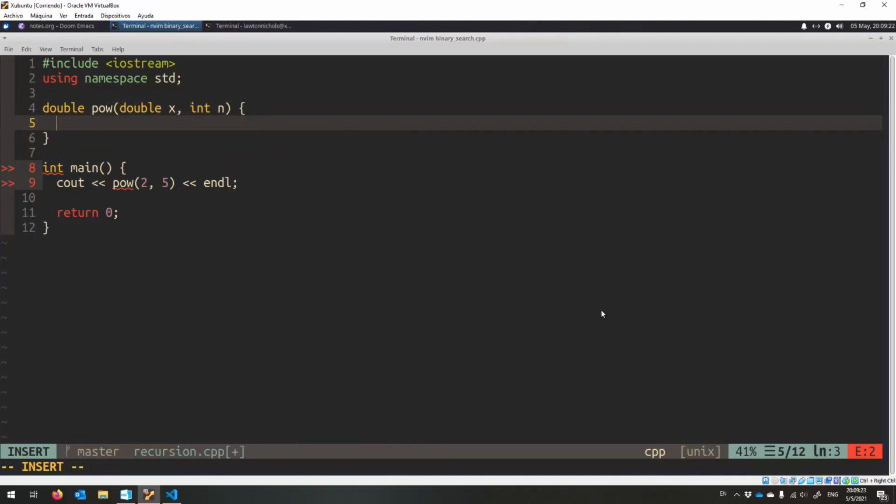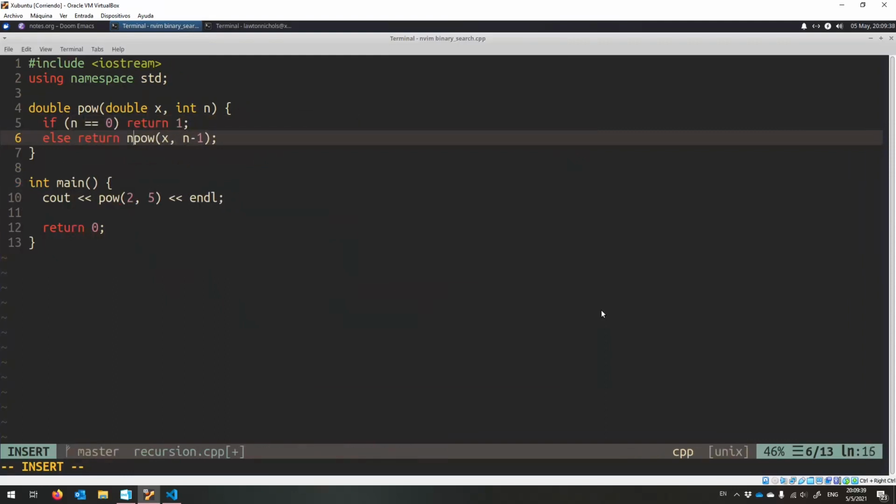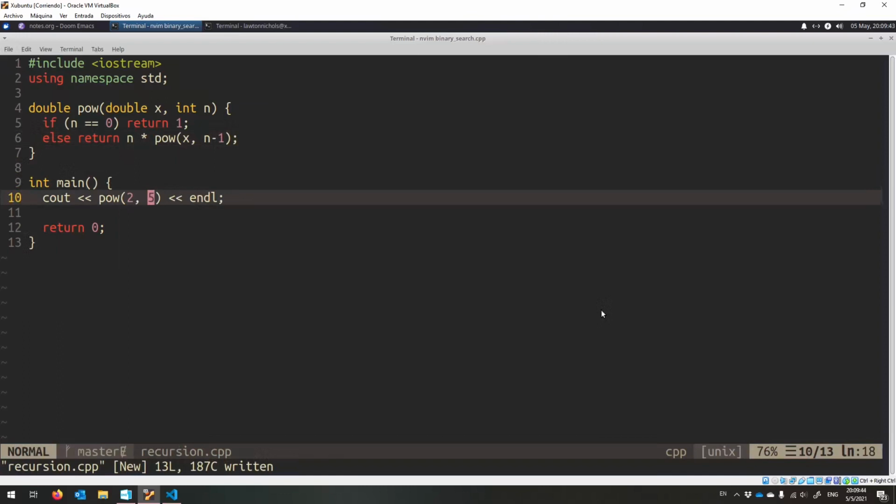Okay, so base case, recursive case. If n is 0, you're trying to take x to the 0th power. Return 1. Otherwise, return the power x to the n minus 1 times n, and I'll do that on the left. Okay, that's all. 2 to the 5 is 2, 4, 8, 16, 32.